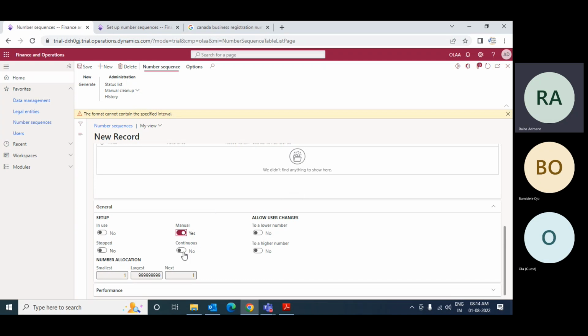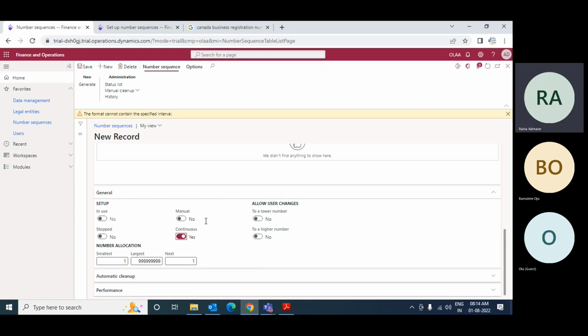Like if you say continuous, the system will take first, second, third, fourth automatically. So if you say continuous number sequence, automatically it will take the next available number. So when you say manual, you have to enter your own. Correct. Either you can select manual or you can select continuous. If you don't want that number sequence to be used, you can just click on stop. So it will no longer be available for the system.